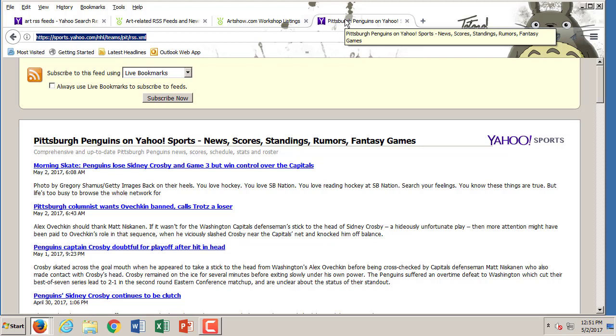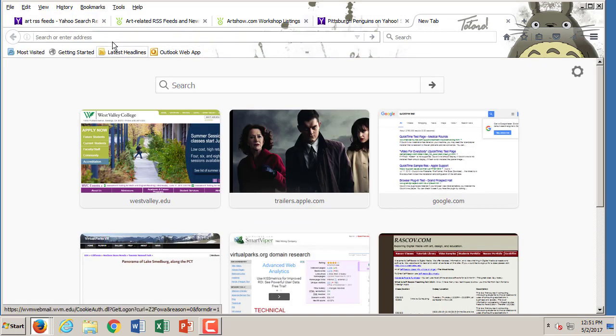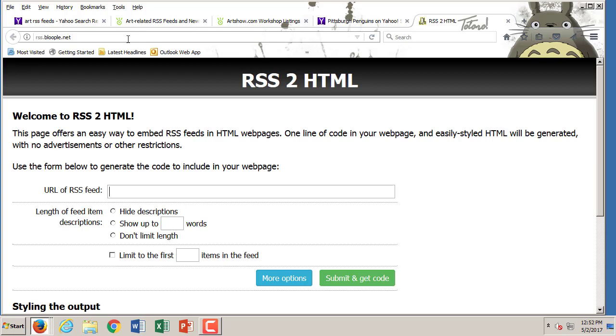To convert this feed, I'm going to copy it. So, of course, we're on Windows today, so you're going to hit Control-C. Of course, highlight it. So highlight your link to your RSS feed, and then hit Control-C. And then let me see if I can remember my page. Hold on. rss.bloople.net. Hold on. Yeah. And then I want you to go to this page. It's rss.bloople.net. Copy? Did you guys copy the feed?